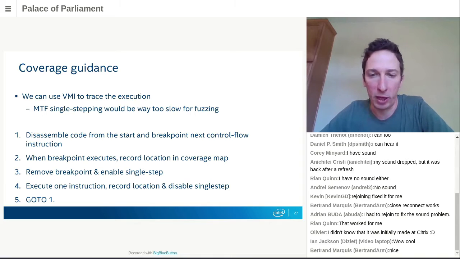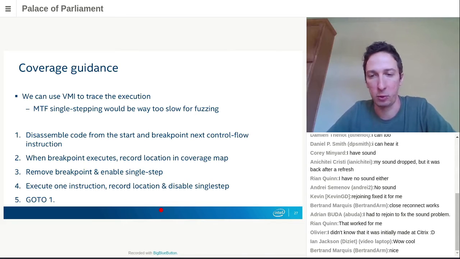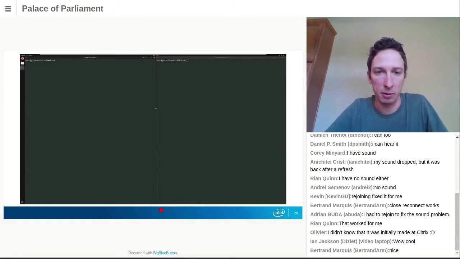But in the long term, we are looking to replace this with Intel Processor Trace. Fortunately, the Polish CERT guys are upstreaming that right now to Xen, so that's going to be available hopefully in the next release of Xen, and then we can replace this coverage guidance with Intel Processor Trace. So I have another video here for showing you how this looks with AFL running.